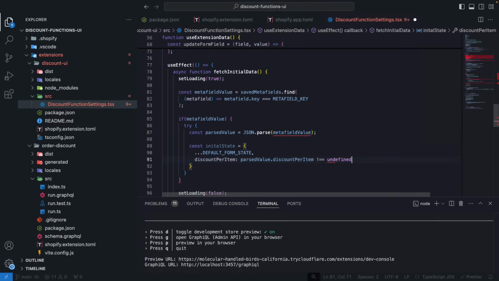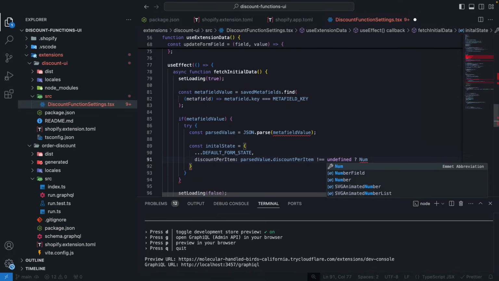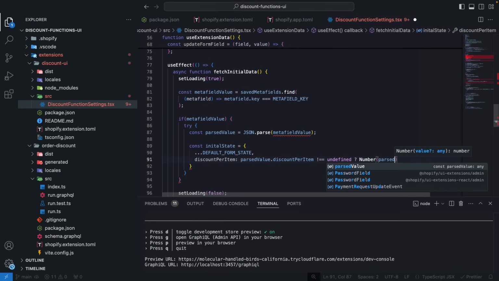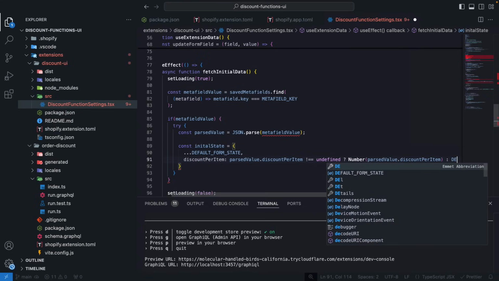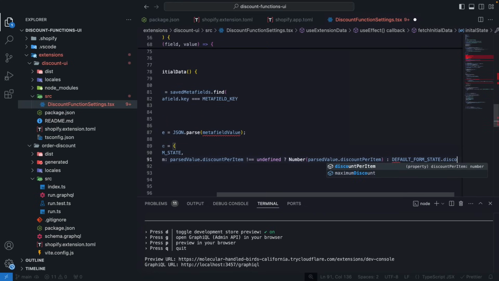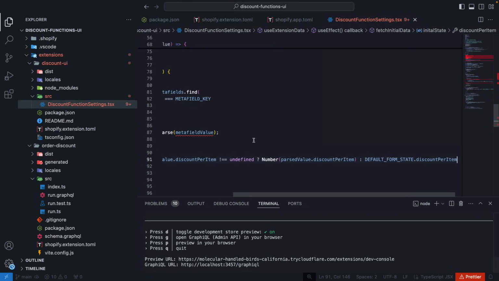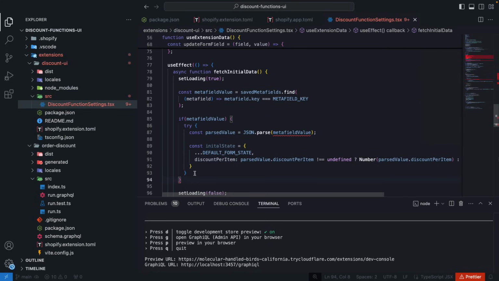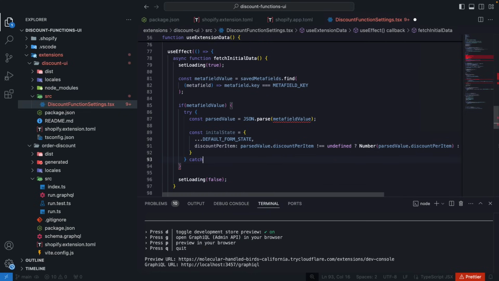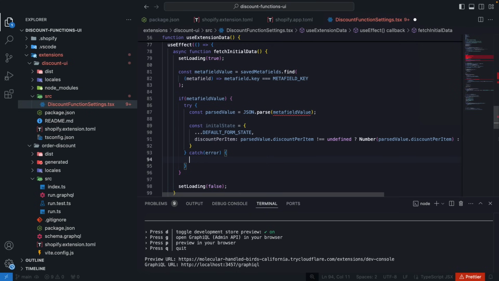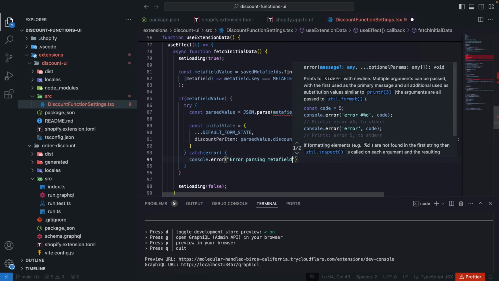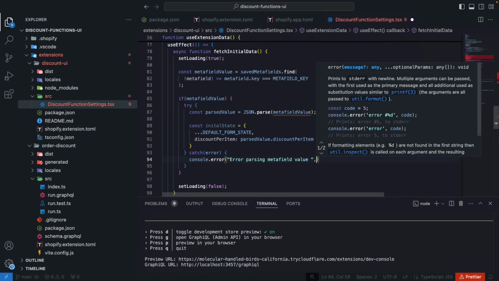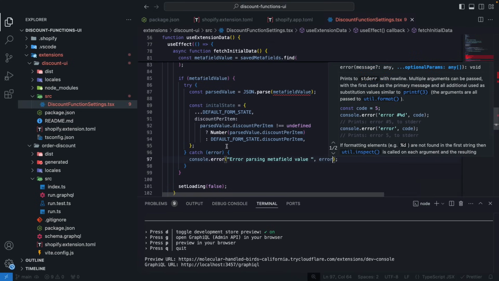If this is undefined, then we're going to do Number.parseValue discount per item. Else we're going to keep it as default form state discount per item. And we're going to save this. We actually have to have a catch block over here. So if there's an error, let's just log this into the console.error: error parsing meta field value. And that's the error over here.